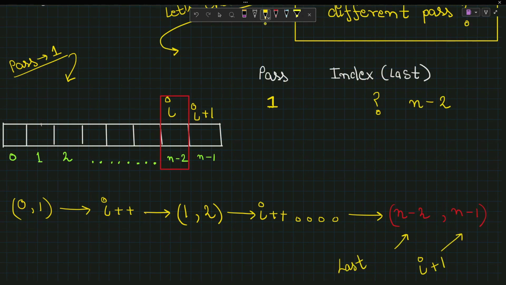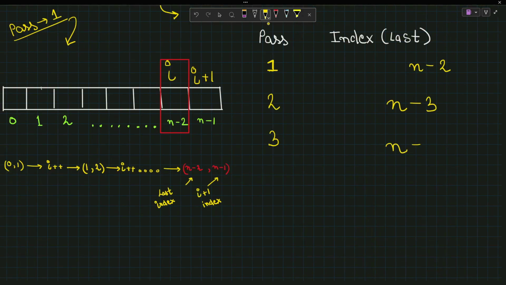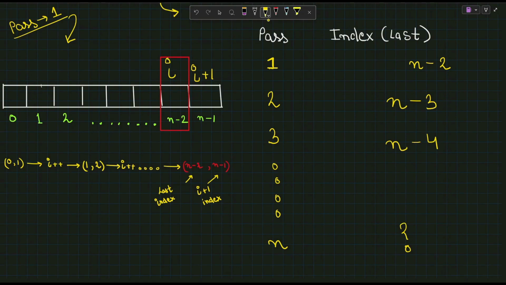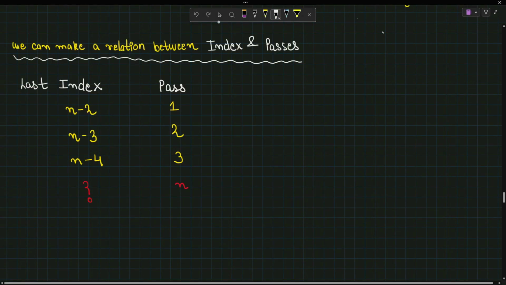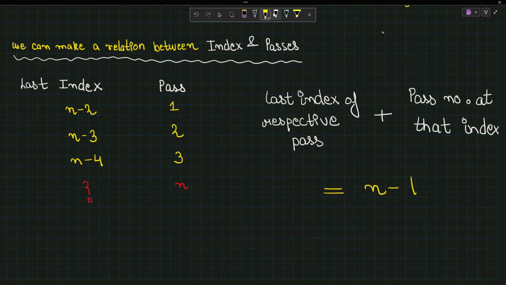For pass 1, the last index is n-2. Keep in mind that the last index for pass 1 is not n-1. So, for pass 2, the last index will be n-3 and so on. Now we will try to find out what the last index would be for pass n. We will make a mathematical relation between index and passes. If we add the last index of the respective pass and the pass number at that time, it will always be equal to n-1. Here we can verify it also.